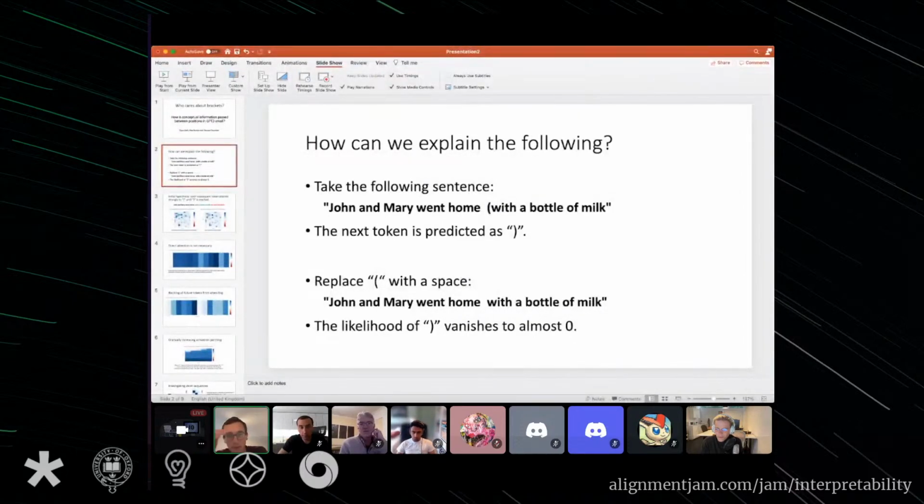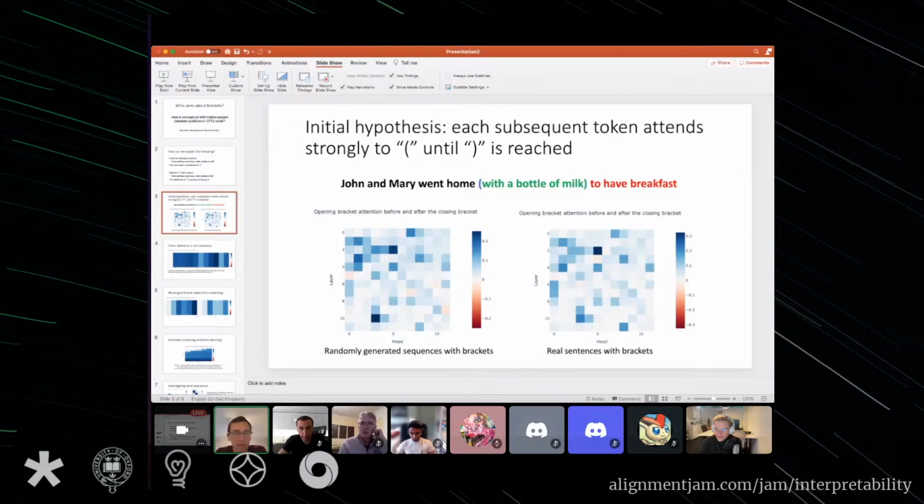Now that's not all that surprising. GPT-2 is, of course, pretty good. You would expect it to be good at this task, but the question is why and how? How is it able to get that information from the open bracket position to the closed bracket position and make that accurate prediction? So we had a number of different ways of approaching this.